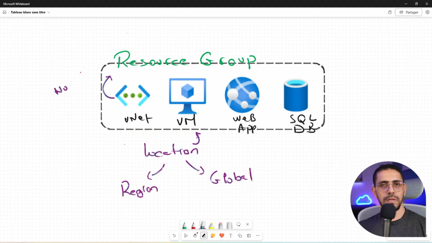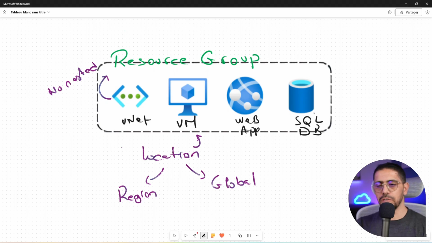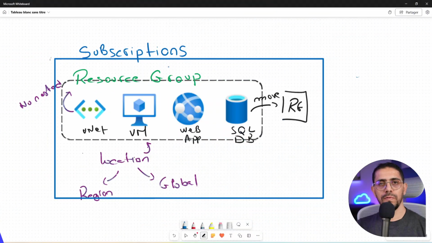Another interesting point is that we cannot have nested resource groups, which means we cannot create a resource group within another one. Now, the great thing about resource groups is lifecycle management. When your project ends or is no longer needed, you can delete a resource group, and all resources in it will also be deleted. No more worrying about leaving unused services running, saving costs and effort. Another interesting feature is that for some resources, you have the ability to move them into a different resource group.